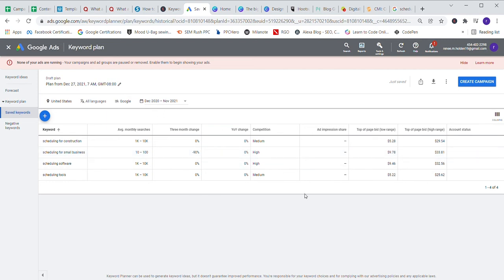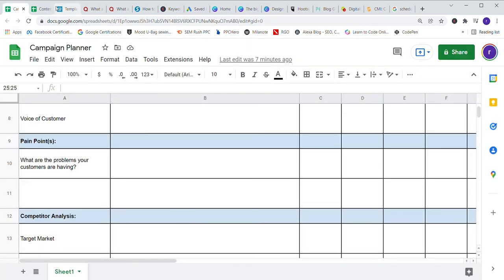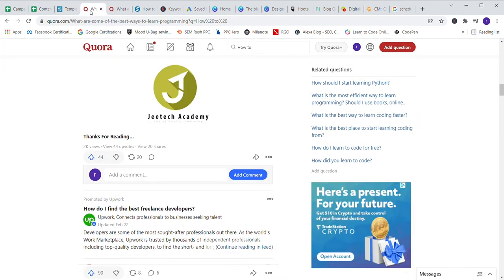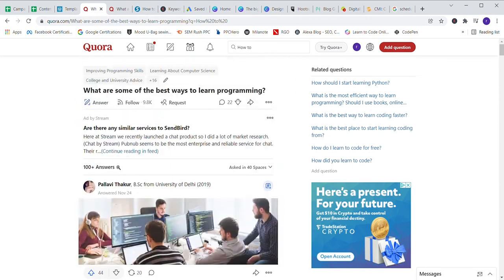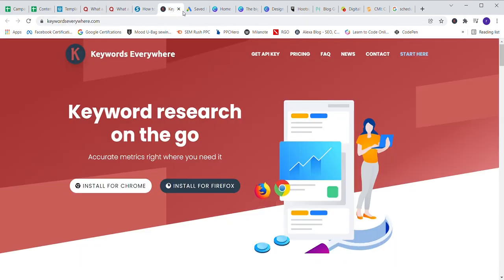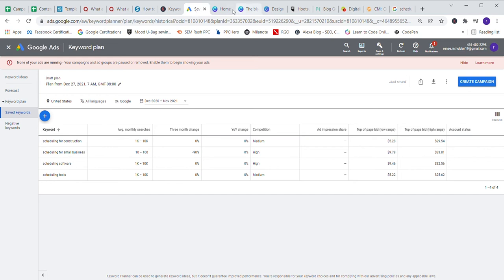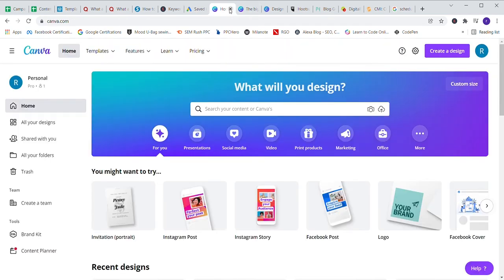I wouldn't worry about the competition or year-over-year change or any of these other metrics, because it's really for Google AdWords, but we're using it for Google Keyword Planner. So now that we've talked about templates, how to find content, and how to find keywords for that content, let's talk about making the content.